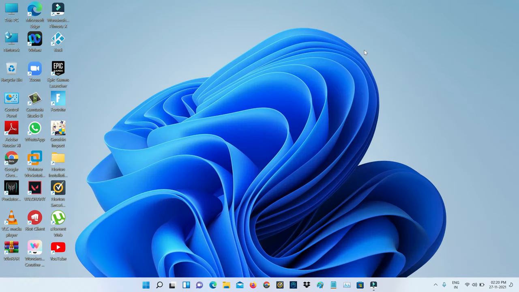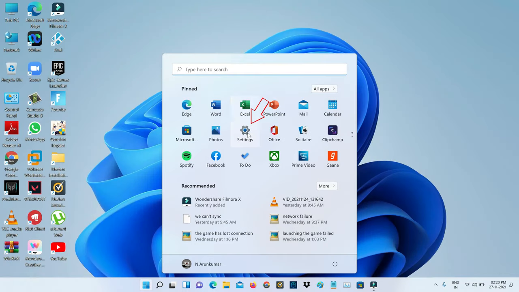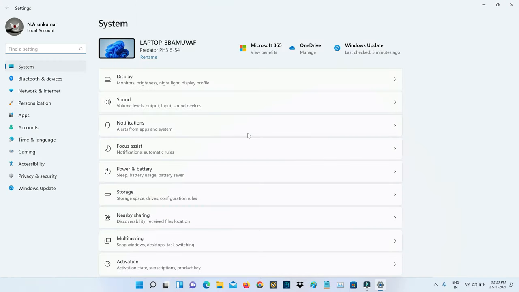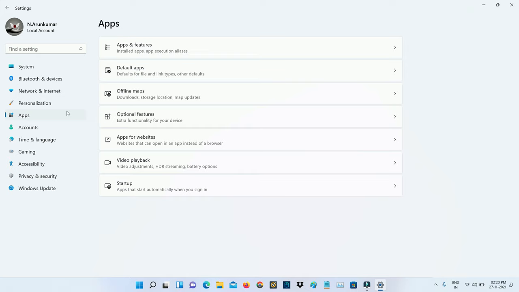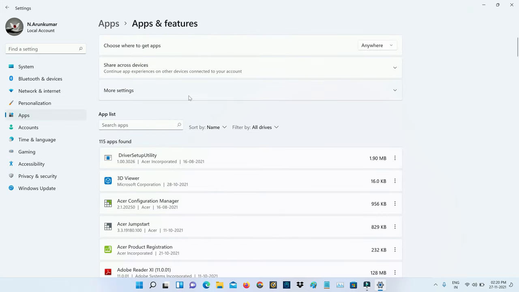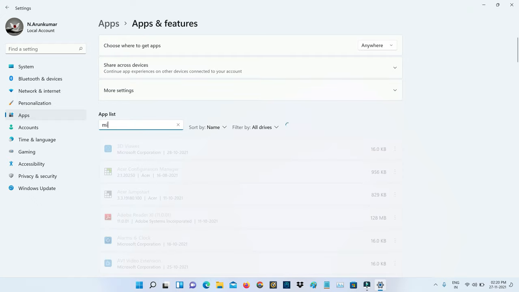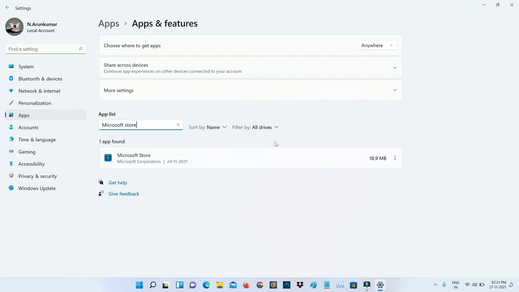So next you can open your Windows settings and then select the apps category. Next you can click to access apps and features, and it shows me all installed apps, but you can locate Microsoft Store. And finally I located it.